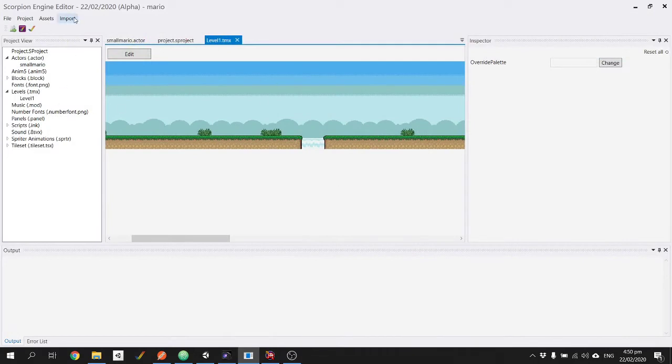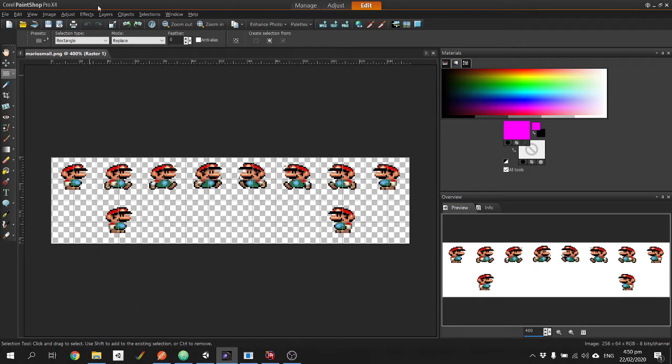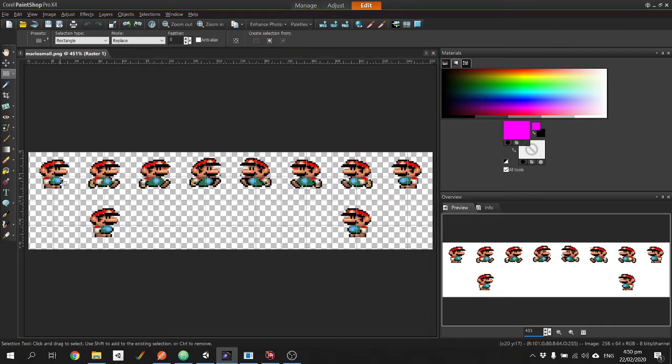Okay, one of the new features for this version of Scorpion Editor is the ability to import a sprite sheet. So, for example, this is a sprite sheet that I imported, and each column is a different animation. So we've got just the idle animation, the walking animation. This frame is for when Mario is jumping, and this frame is for when Mario is falling down.